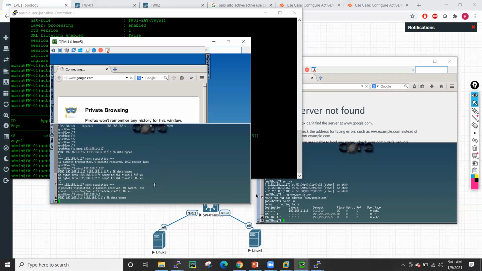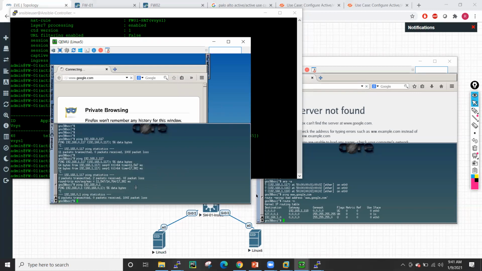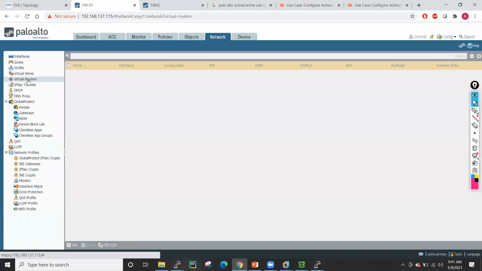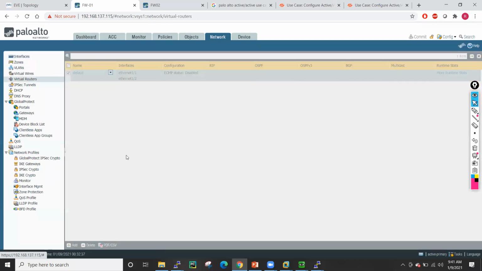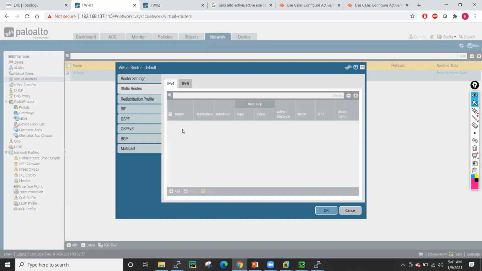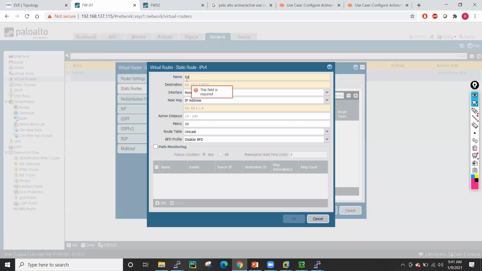Then why are they not able to reach 192.168.0.1? Even that IP address they are not able to reach. Why? Because if you go into your firewall, we forgot to add the default route, so you will not see any default route over there. Static route, no default route. We have added the policies, we have added the NAT, but the default route is missing. So let me add the default route here.